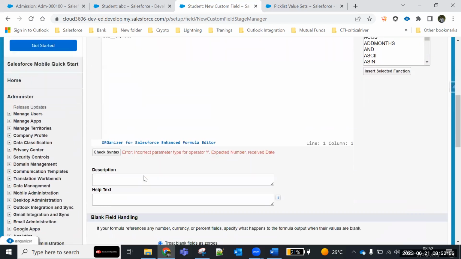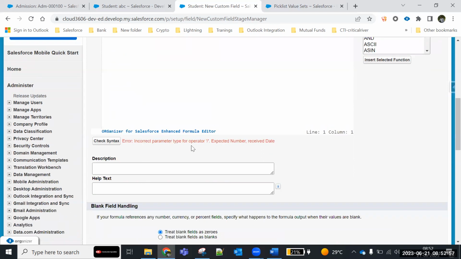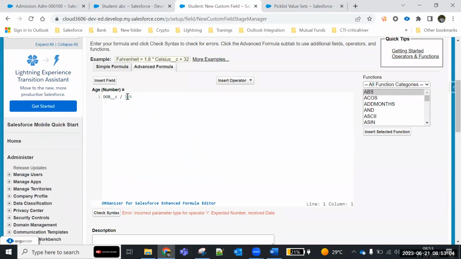Let me see. Incorrect parameter type: divide expected number, received data. Okay, so what do you need to do? Date of birth. Here there are some other functionalities also. Date.